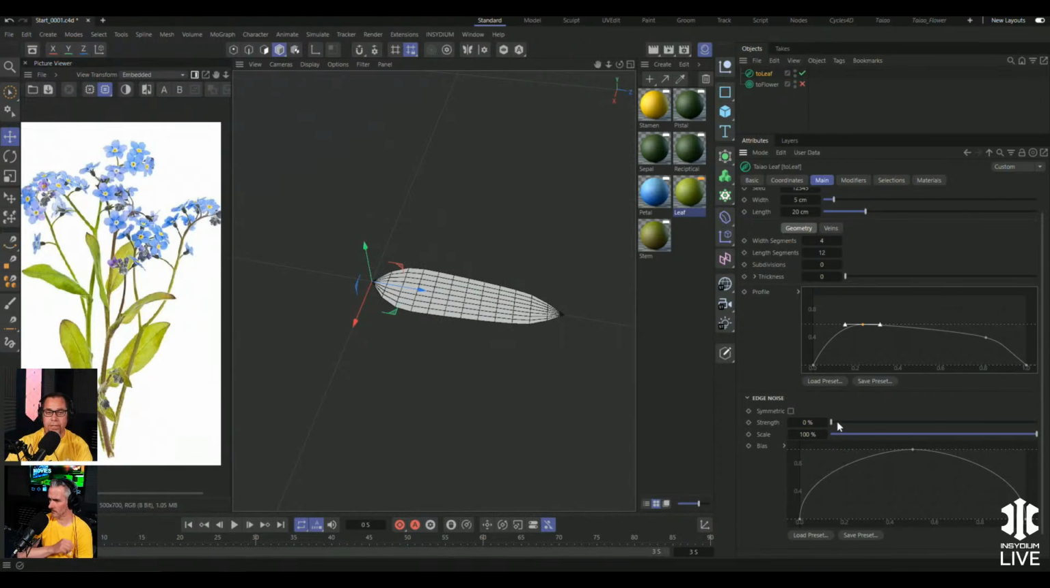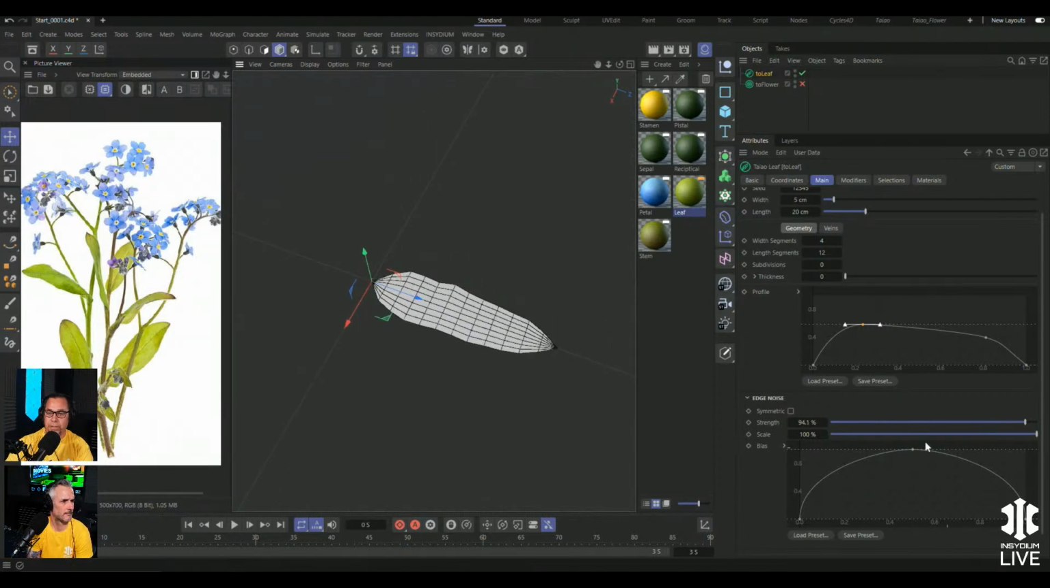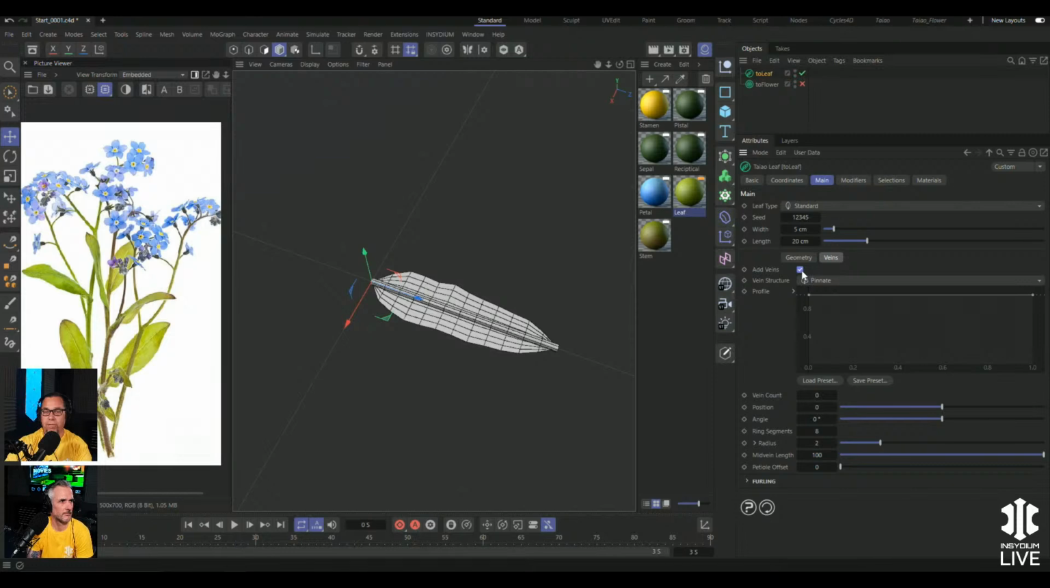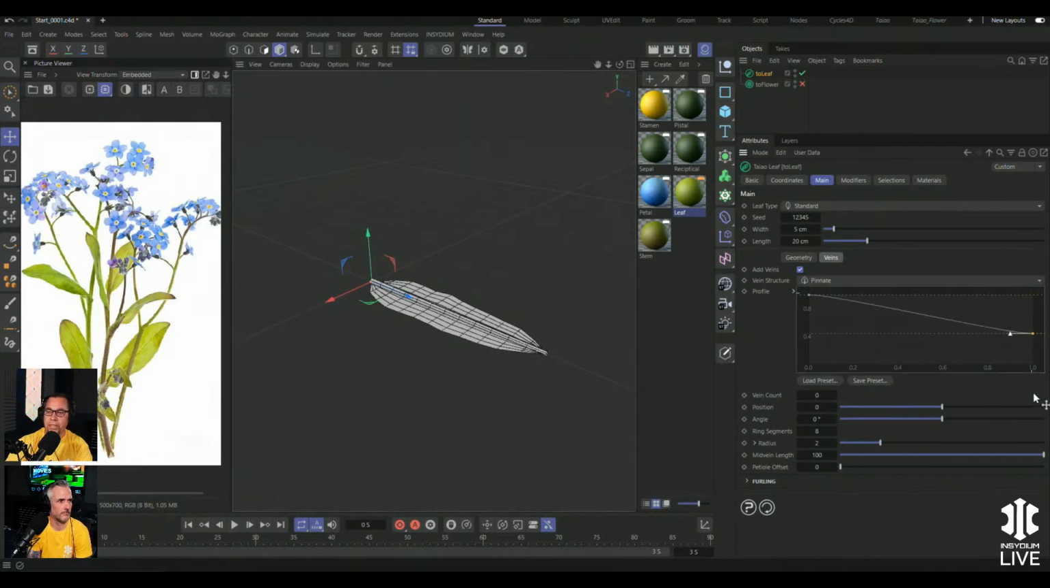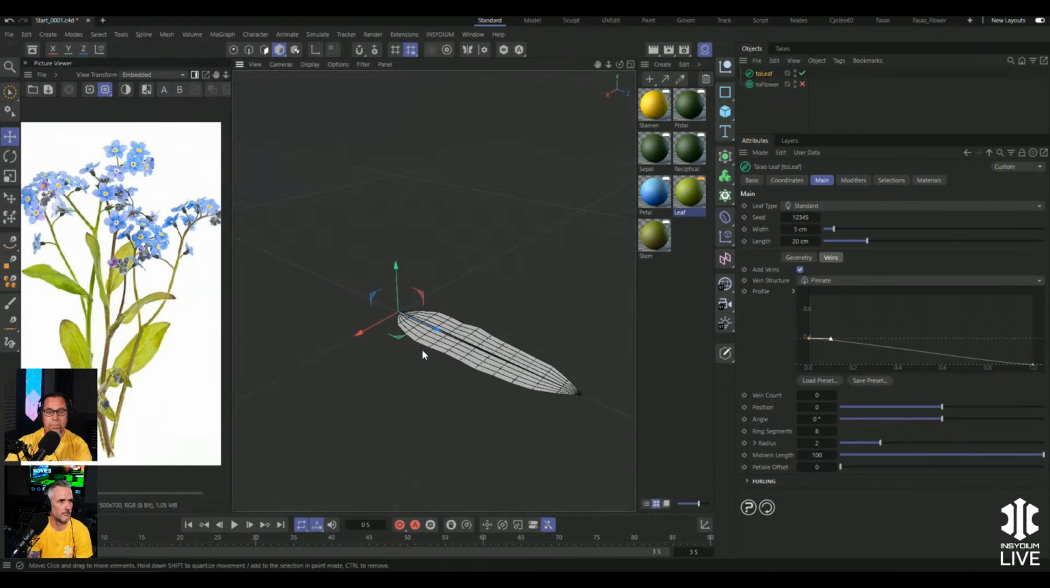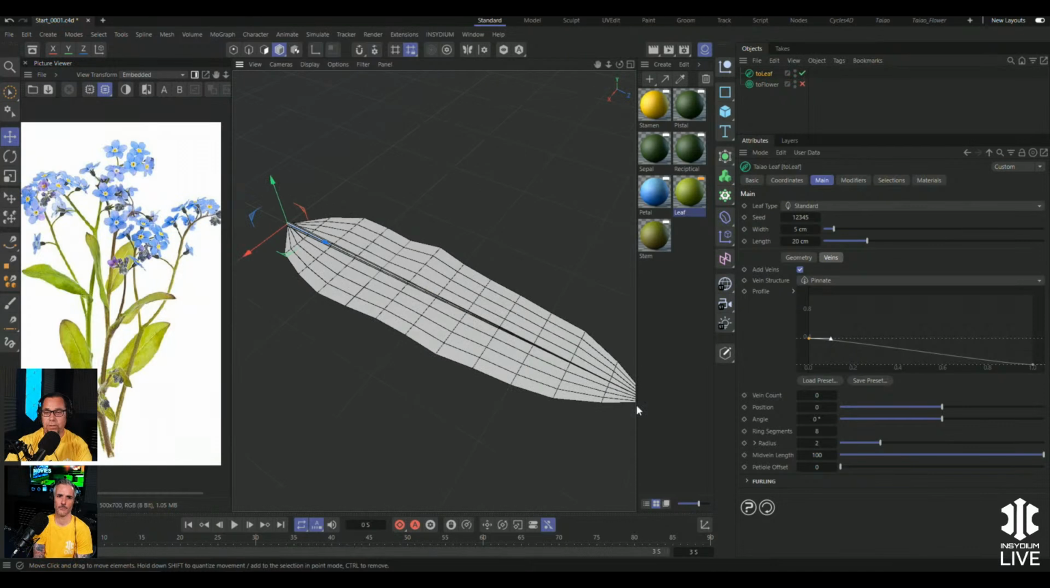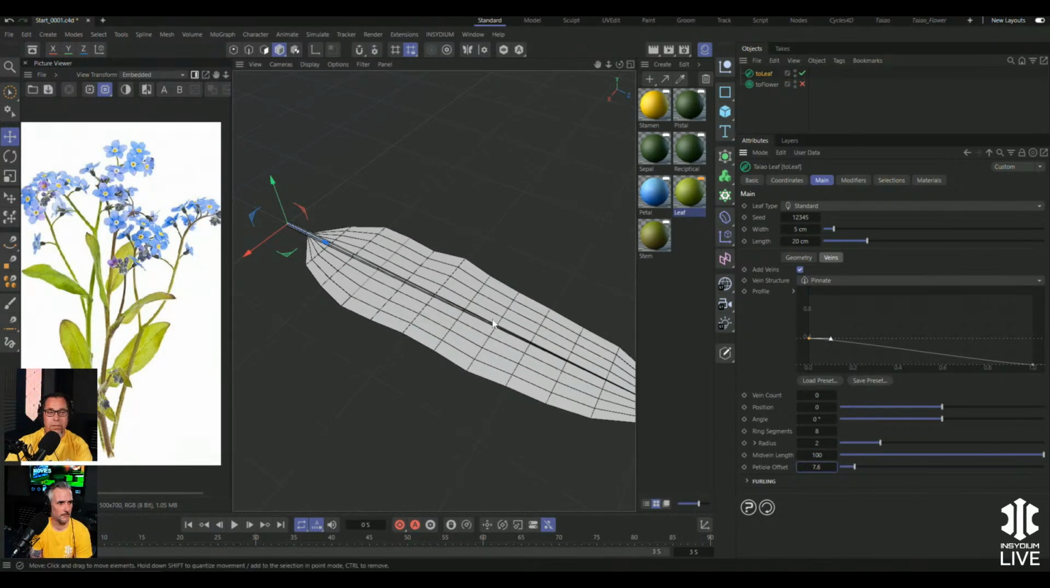Let's add some edge noise just to break that up a bit. And you can adjust the scale as well if you need to, but I'm quite happy with that. And then we'll add a mid vein to it. So we go into the veins and enable veins, and it just creates this vein geometry here. Let's bring down the profile and lower this width as well. Something like that. That was good. And then just add a little bit of a petiole offset like that.